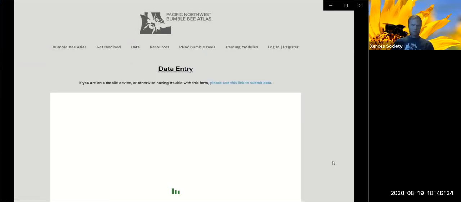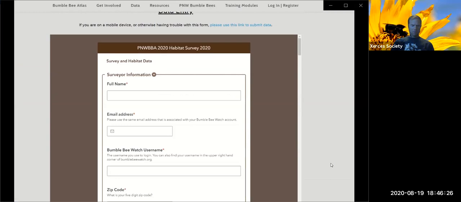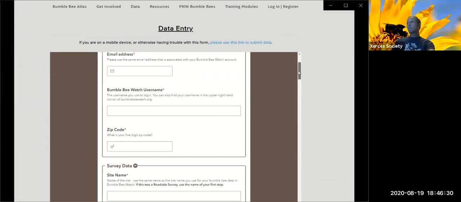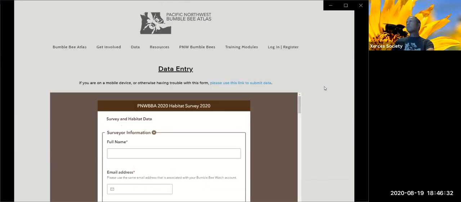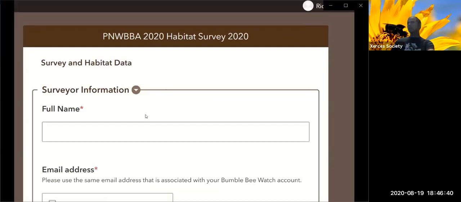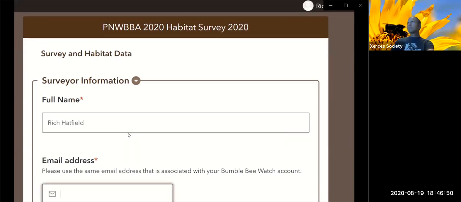And I'll be honest, I find it a little funky to have a scrolling window within a larger window. So what I like to do is just click on this link here, which will open the form in its own window. And then once that form is open, you're basically just going to be transferring the data from your data sheet into this form here. There is some introductory information here in the beginning. So you're just going to type your name and your email address.